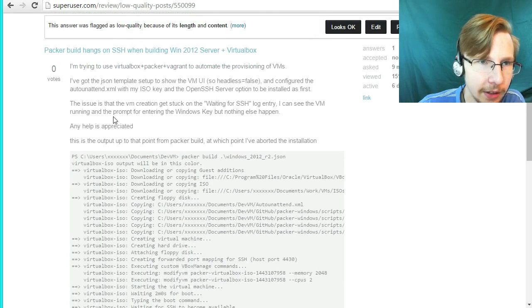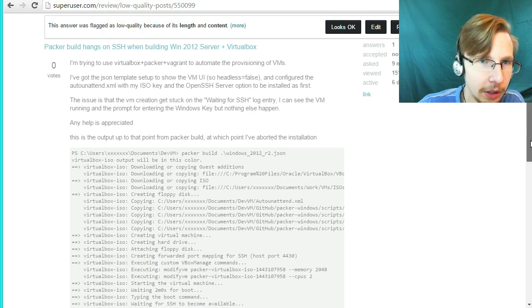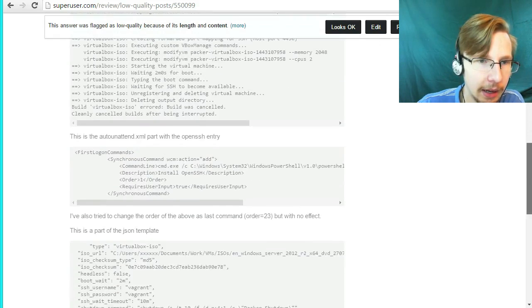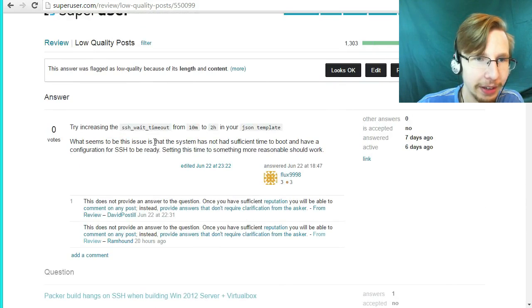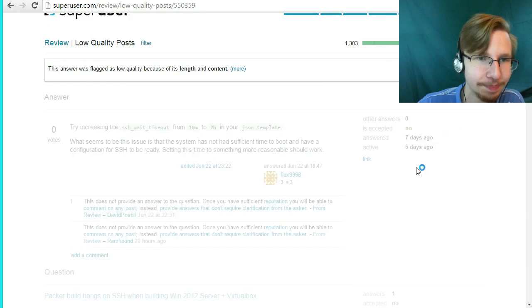JSON template, configured with the ISO key and the server. Got stuck in the waiting for SSH. Yeah, it would fail automatically if the wait timeout was too short. Though, if the system has not had sufficient time to boot... Not sure, actually.